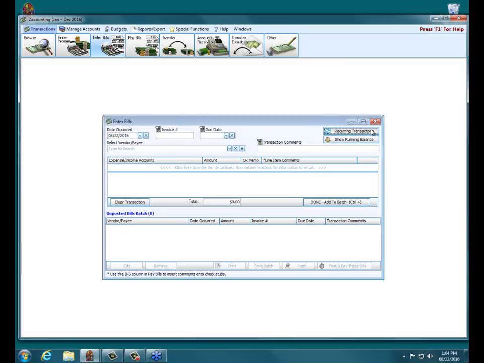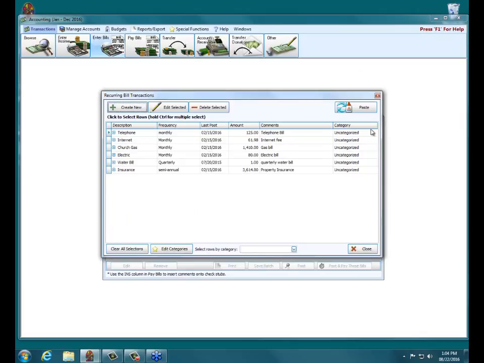So when we click on that, it does reveal a list of already previously set up recurring bill transactions that we have in our training data here. Okay. That's fine. Yours, if you've not been using them, when you come in here, this list will be blank.